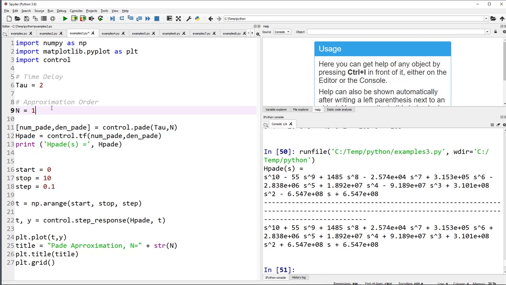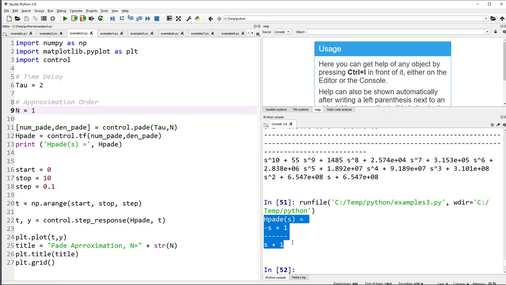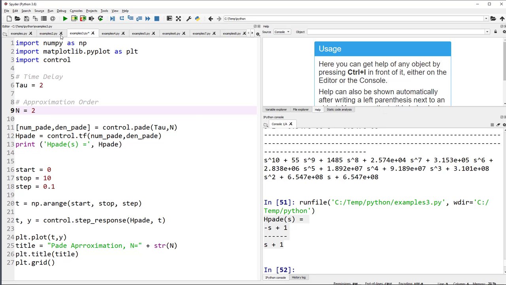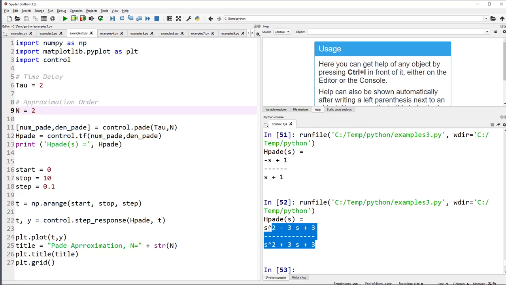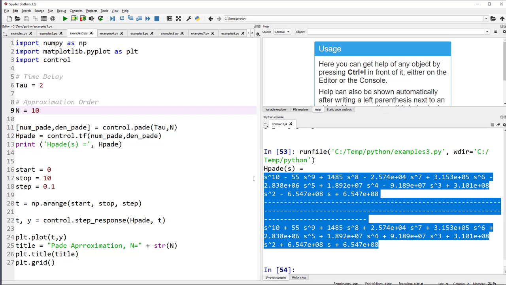So for a first order transfer function approximation, here you will see the approximation of first order. It's quite simple, and if I change it to 2, it will be like this. But changing to 10, it will become very complicated, and it will also be time consuming to do calculations with such an advanced or complex transfer function.